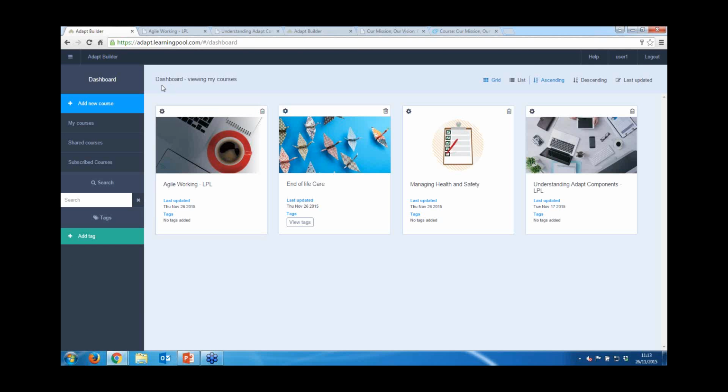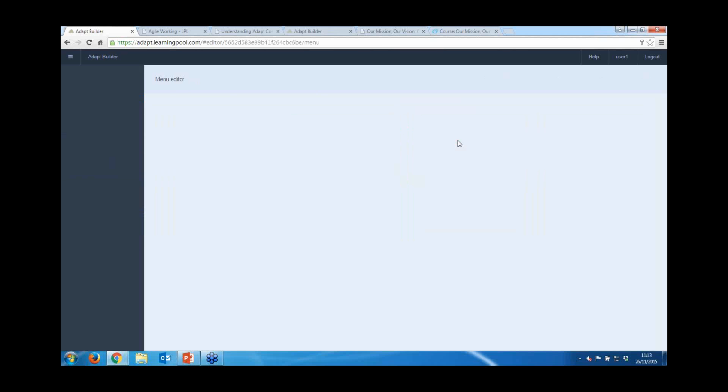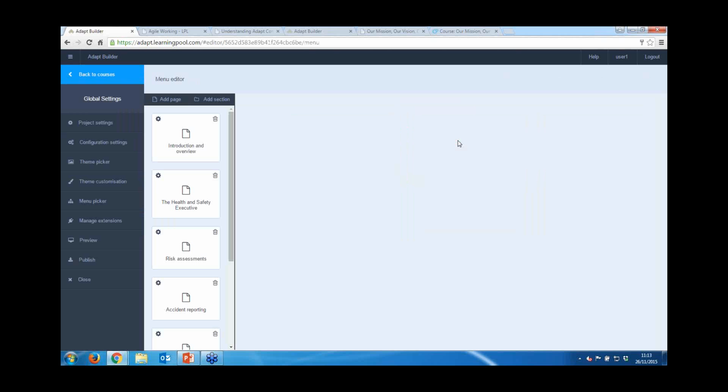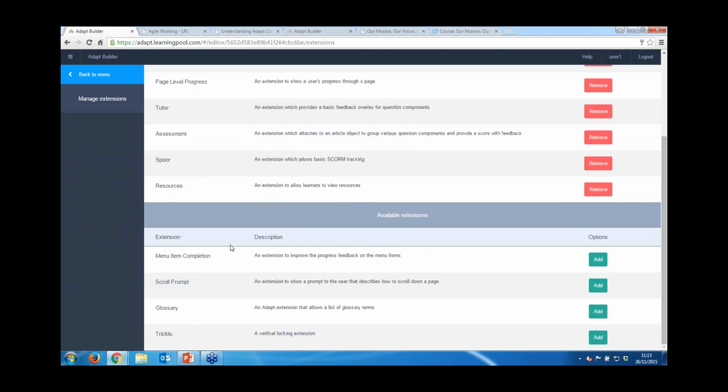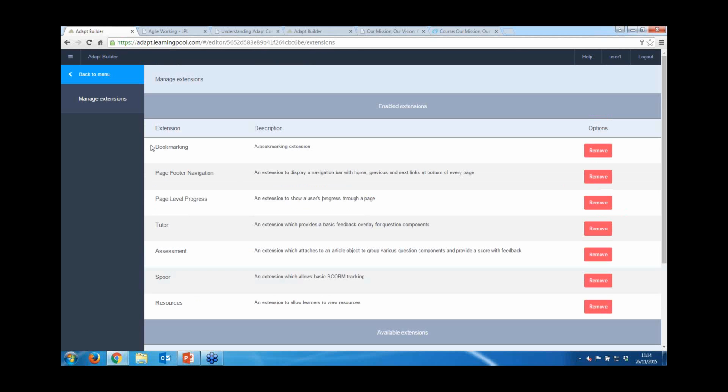Obviously, when a user goes through a course, they can very easily use page level progress to manage where they need to go to complete the rest of the course. But with bookmarking, we now have the function that if they leave the course, they will be able to just jump straight back to the content that they left off at. So in order to enable bookmarking on a course, we just need to go to Manage Extensions. Now I've currently set this one up, but all you would do is find bookmarking on the available extensions and click on Add. Once you can see it on the enabled extensions at the top of the page, you know it's fully active, and you can just go back to Menu.